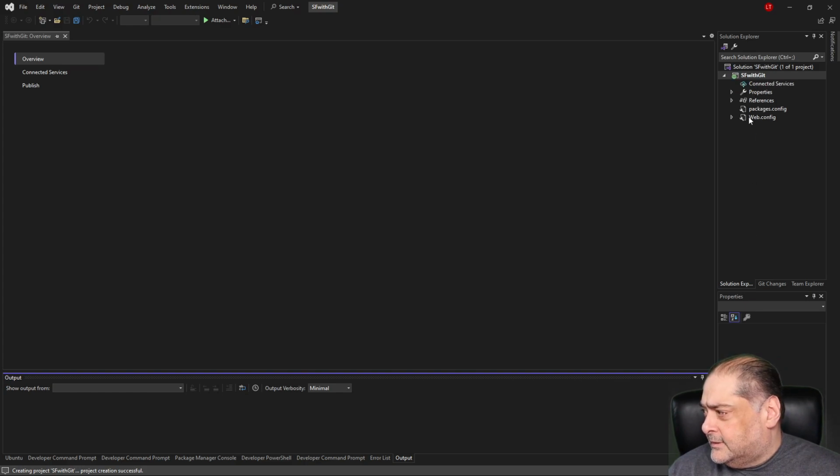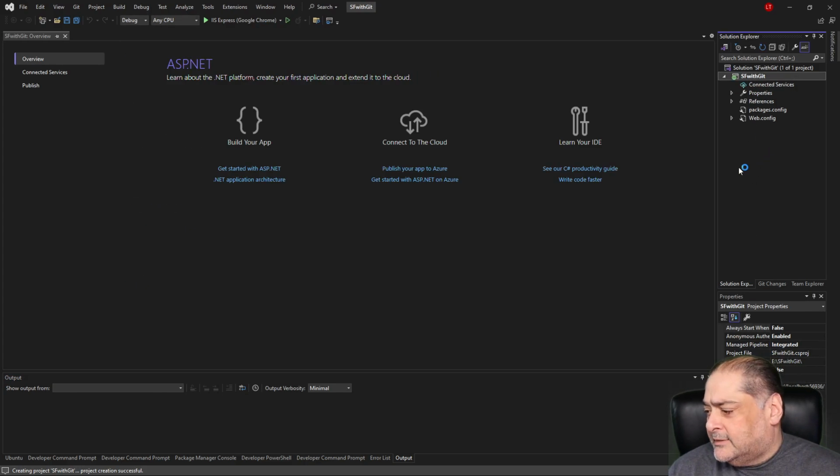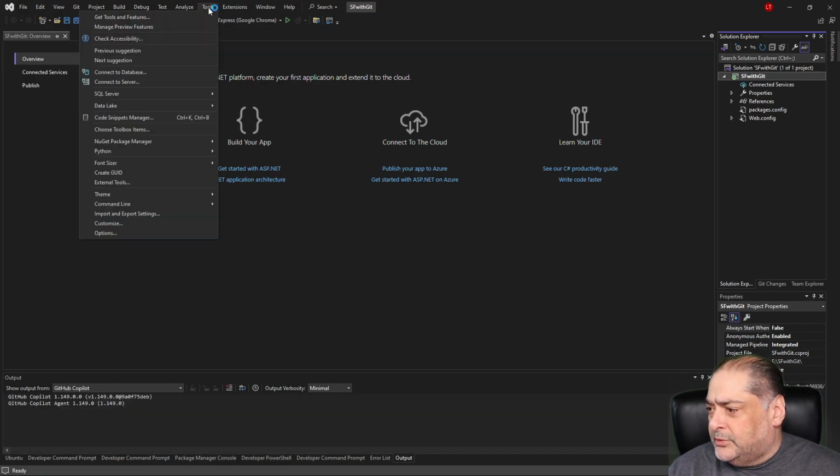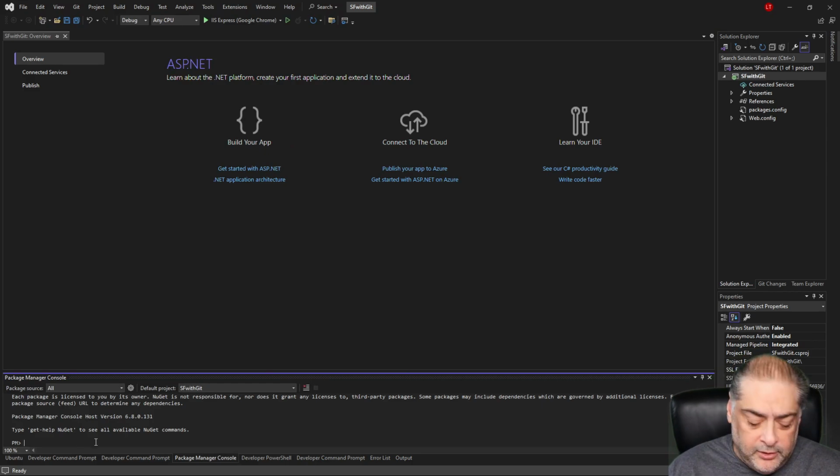All right, it's done. And there we go. Now I need to turn this project into a Sitefinity project. And the way I usually like to do it is by going to Tools, and we will go to NuGet Package Manager. I'll open up the Package Manager console. And at the bottom in here, you can easily say install-package, no spaces.